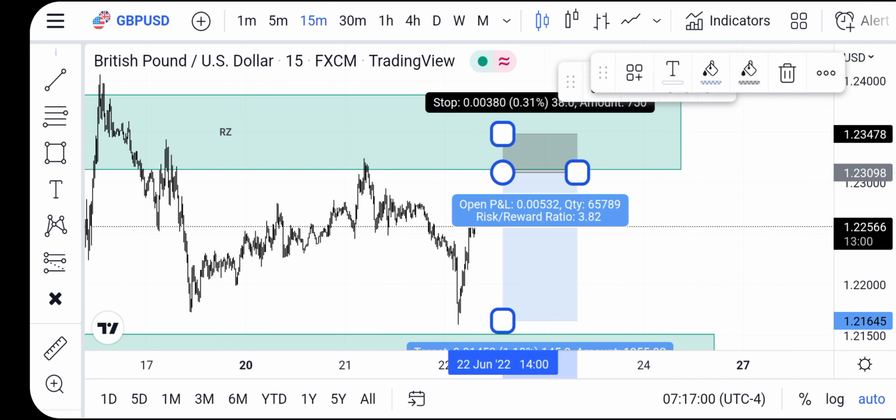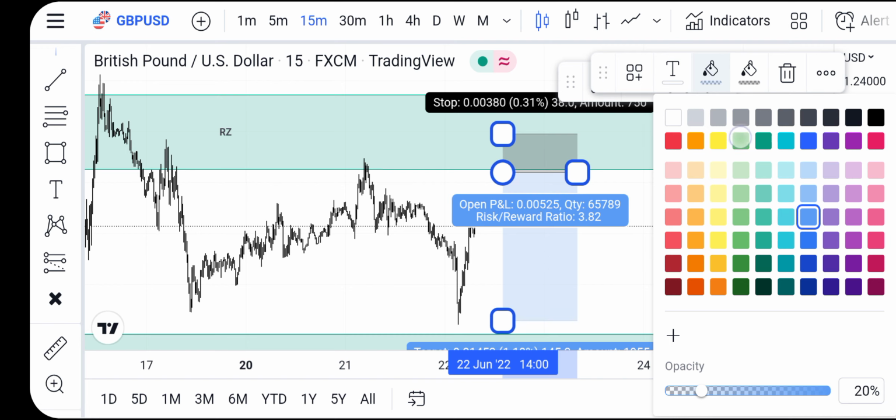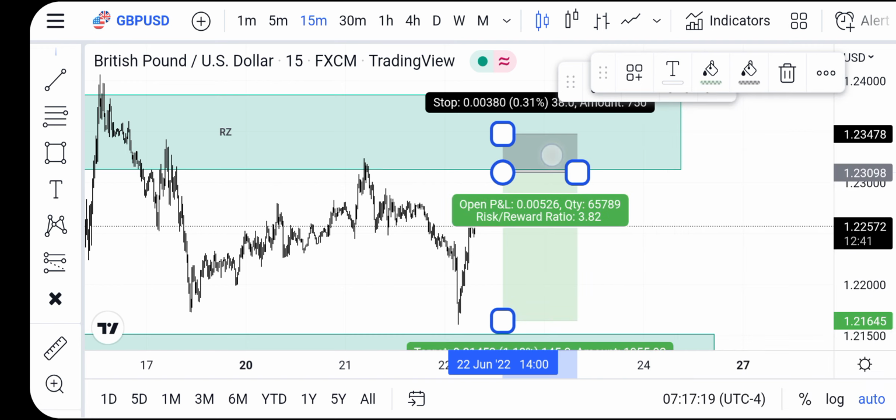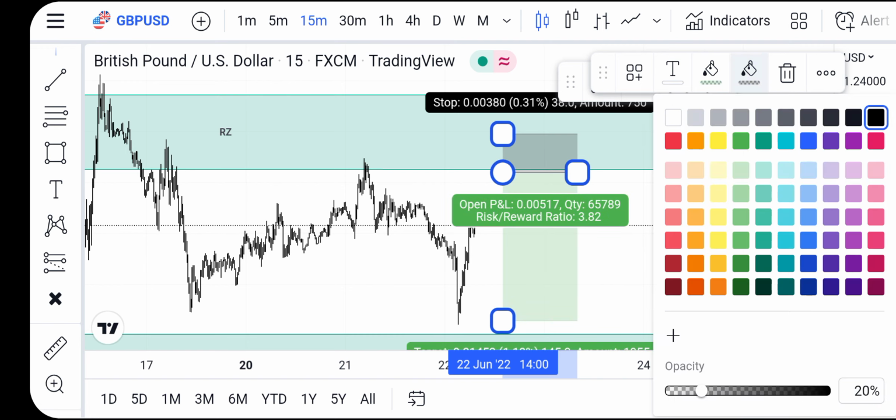Okay, let's make this more understandable by changing the colors. You can change the color of this so that profit is green. So let's make the profit part of that position green. Profit should be in green, and let the risk be in red. Okay, now it looks more natural. Profits green. Let's increase the opacity.